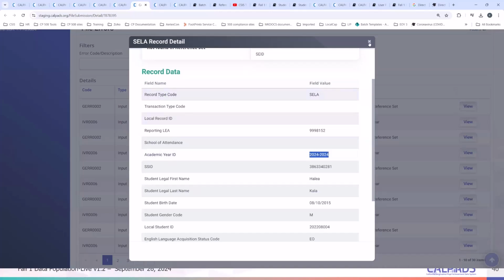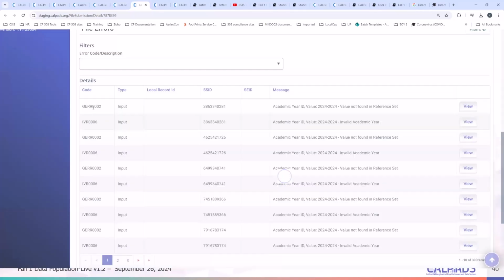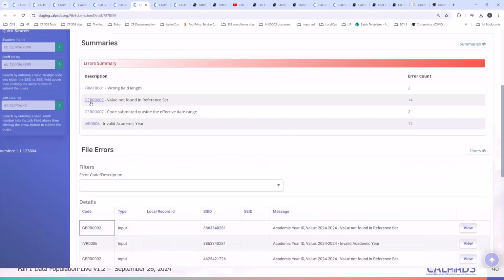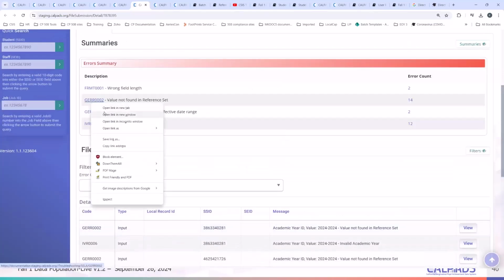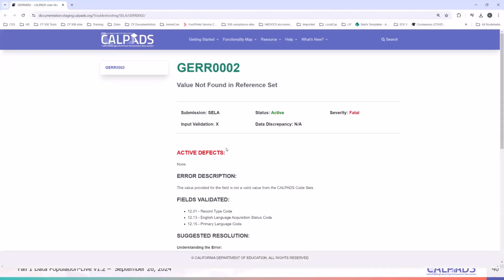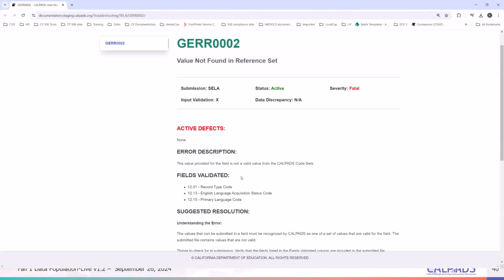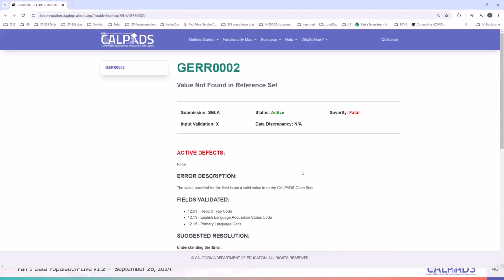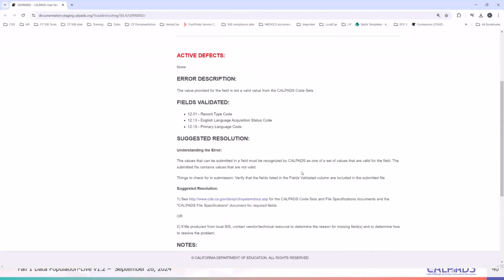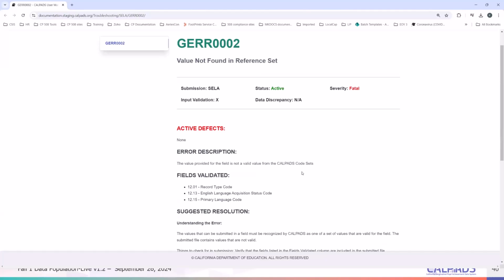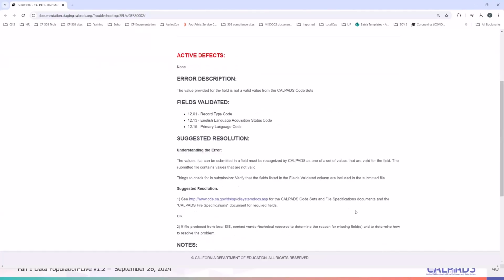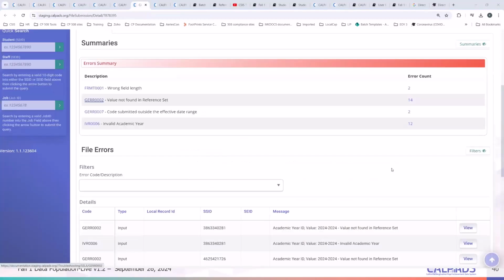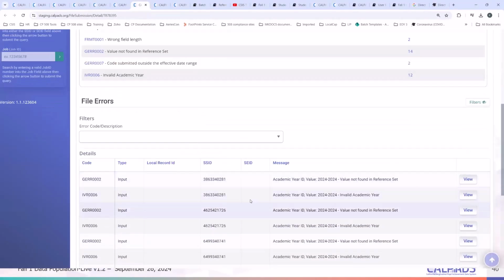Now, if I click on GERR2, again, this will lead me to the CALPADS user manual. So GERR2 for the SELA will then show me the different field elements I have to look at, right? So here, it's invalid, and then of course I have my invalid academic year.